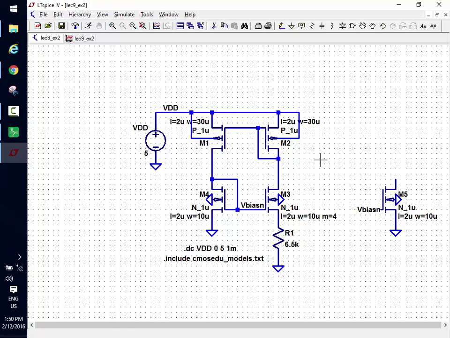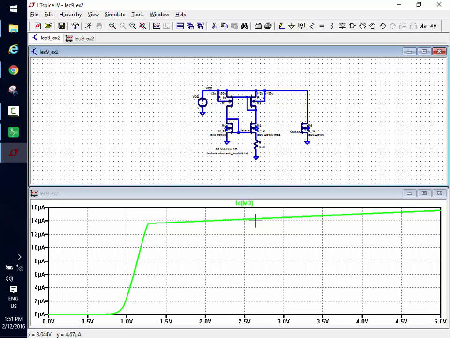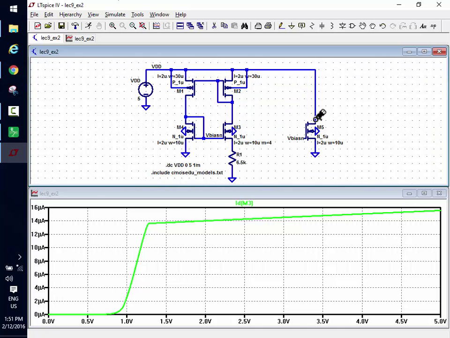So if I simulate this, how much current flows in this device, the way it is right now? 0. Why? There's no source, right? So let's go up here. Do this. Now I'm going to run the sim. That's the same current I was plotting before. Now I'm going to plot this current.